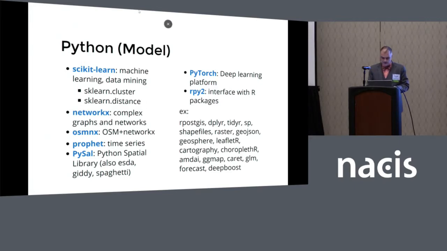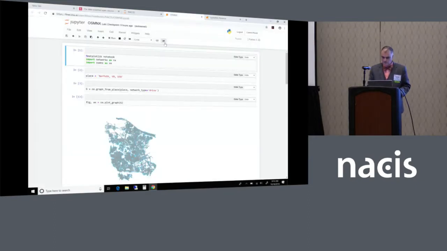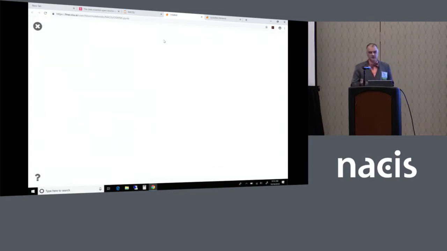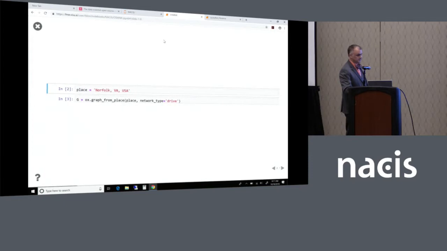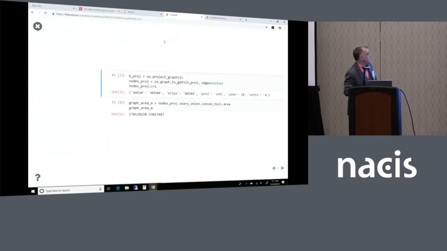And let's see if I can briefly get into the little demo here. So again, this is a notebook, but I'm using the presentation mode out of the notebook. After importing the module, we'll use Norfolk, get graph from place, so one line of code basically gives me an object that I can plot. I could zoom in on it, but I'm in presentation mode right now, so I won't be able to.